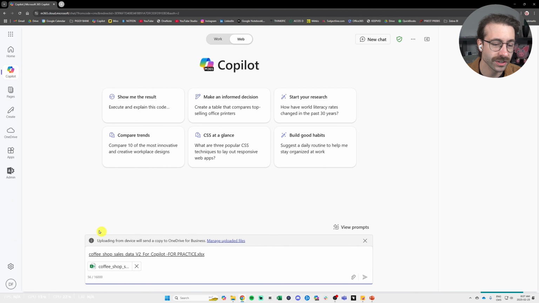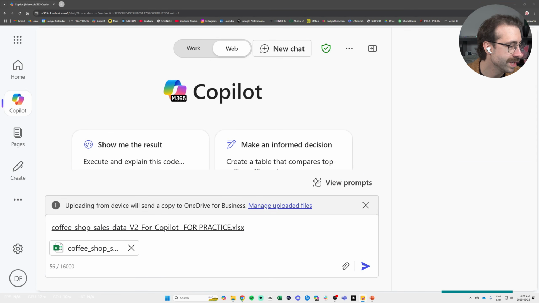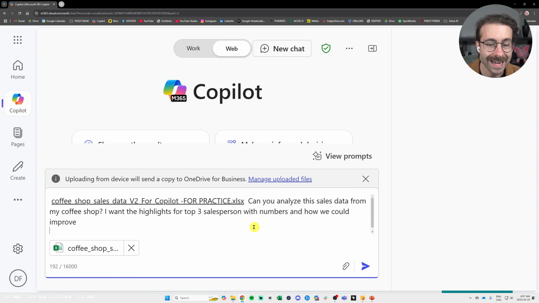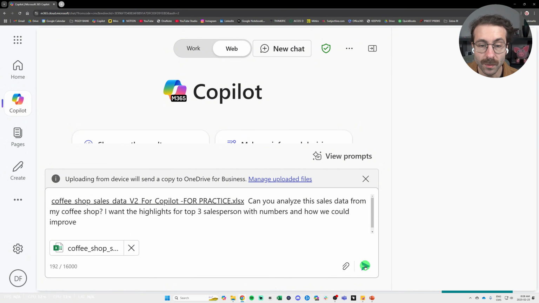Boop. So as you can see, you can just drag and drop. Maybe I can zoom a little bit for you guys. And I have my prompt somewhere. I lost my sticky notes. Is it there? Oh, yes, it is. And I have my prompt that I prepared for you guys. And I said to Copilot, can you analyze the sales data from my coffee shop? I want the highlights for the top 3 salespersons with numbers and how we could improve. I will just send this prompt.